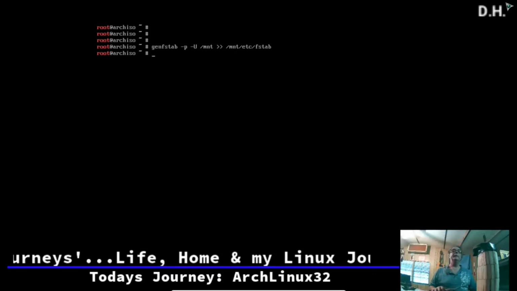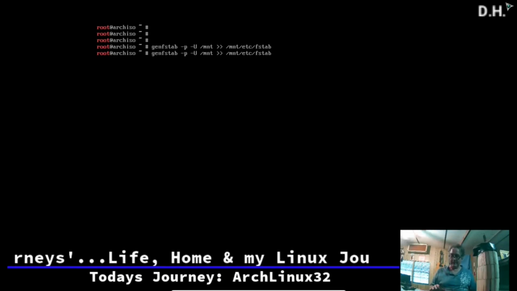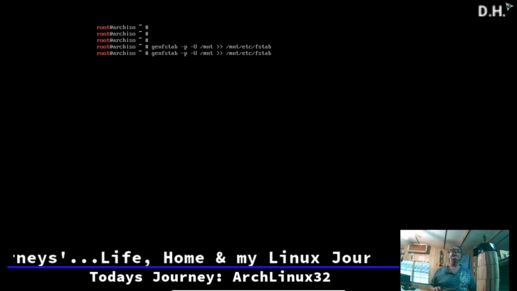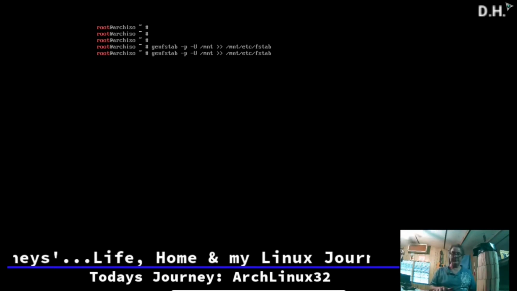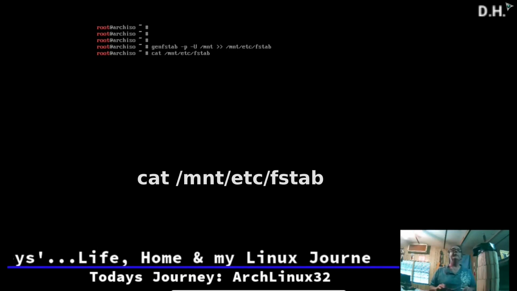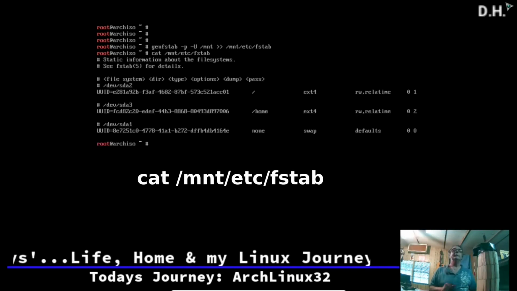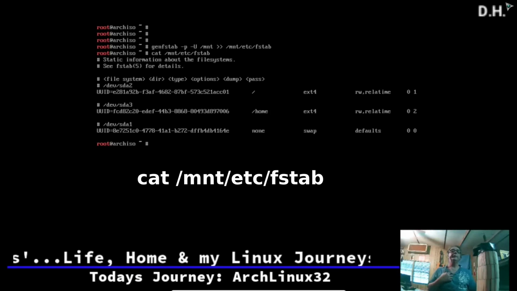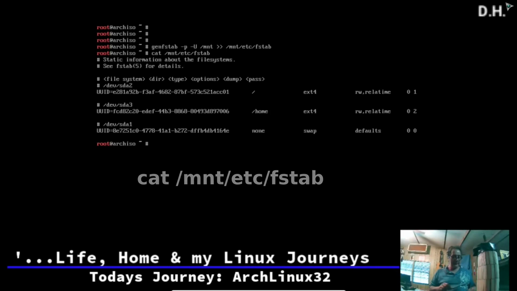So I'm going to hit enter, then up arrow that right back. I'm going to left arrow all the way back to the chevrons, and then I'm going to substitute cat, make sure I got a space there, and hit enter, and that will show you your file system tables.